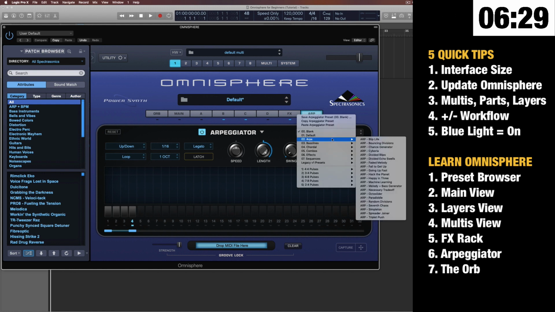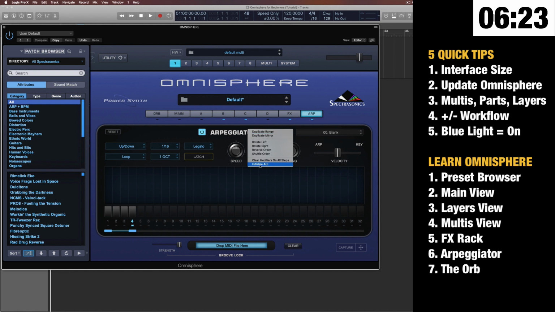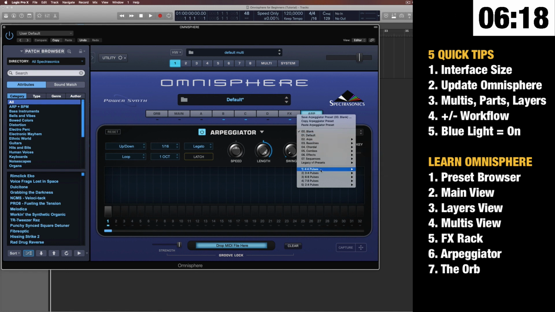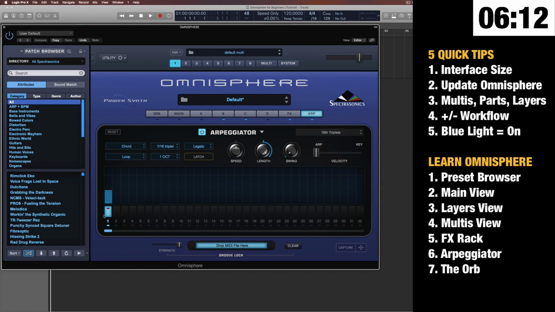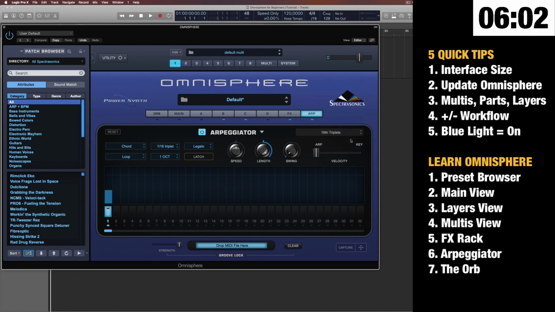But again, go ahead and just try out various presets right here. Click here to load them up. And you can also initialize the arpeggiator right here. But I have actually created some presets myself. So 4/4 pulses, 16th note triplets. And now, okay, so it's just one note, but it will do 16th note triplets. Let's do 6/8 pulses.